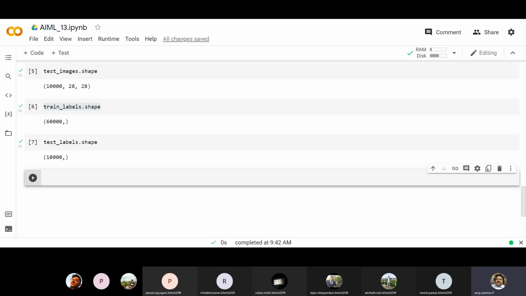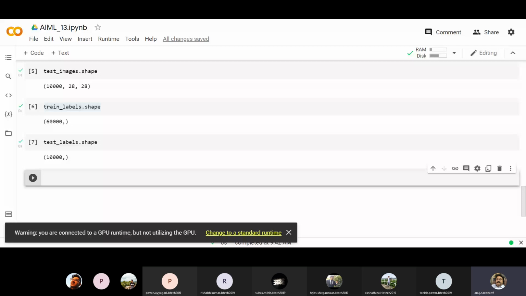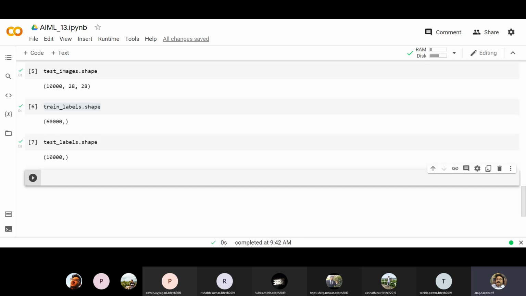It may give me errors right at the start, but sometimes it happens that it may give me errors later also. Anyway, for now the shapes are okay, and because it's a benchmark data set, what we have to do now is import the models and the layers. Layers are very important, so I'll just put some query about that.